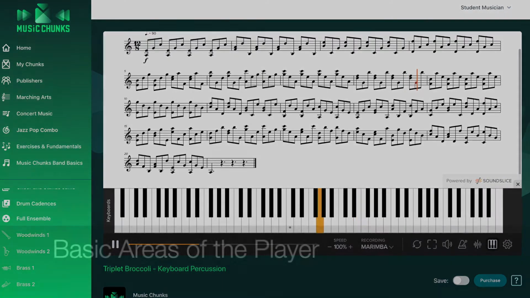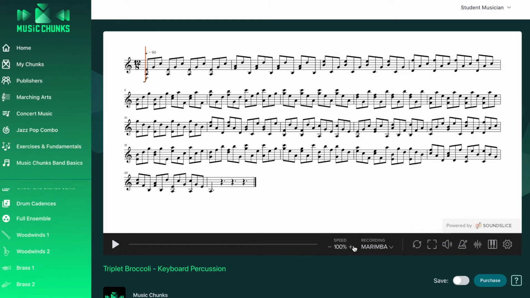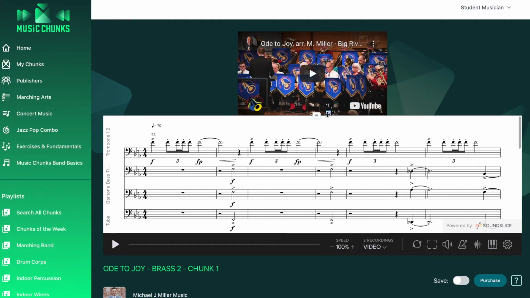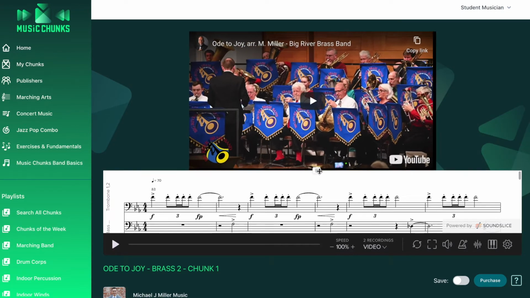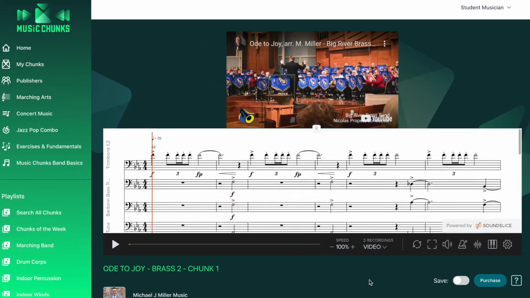The player has 3 basic areas: the notation area in the center, the progress bar along the bottom left, and the control bar along the bottom right. The settings menu opens and closes by clicking or tapping the gear button located on the far right of the control bar. Videos show directly above the notation and can be resized by dragging the button between the notation and video.